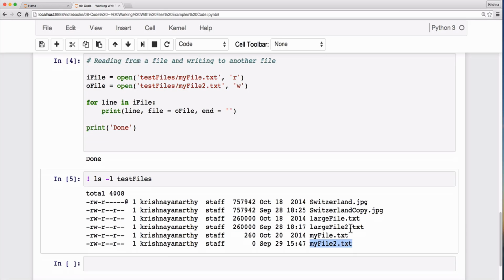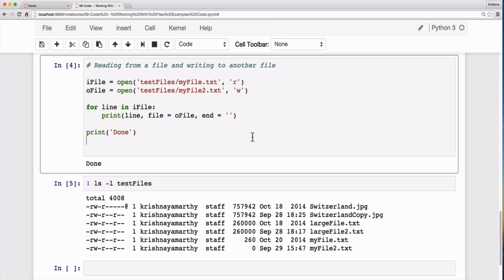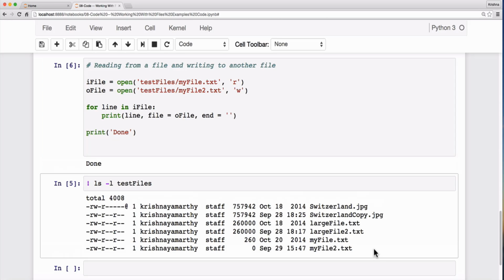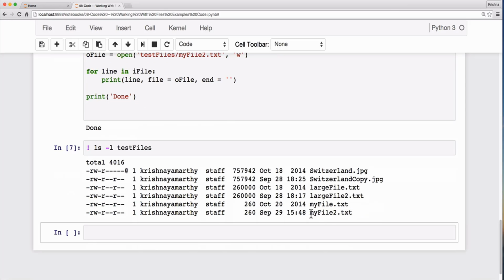Oh, I didn't write to the file. Let me see what it is. Let us execute this one again. And if I execute this one again, see, now it's written. So my file 2.txt, today is September 29th, and this is the file we have, my file 2.txt. So same number of bytes as my file. We read this file, my file.txt, and we wrote it to a different file, my file 2.txt.